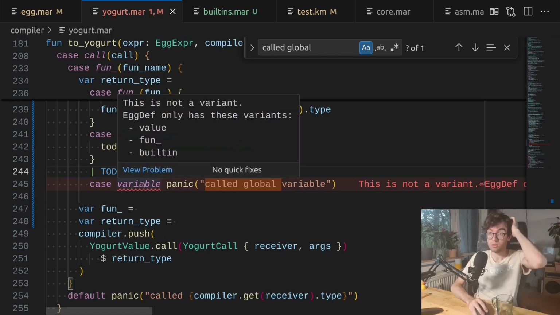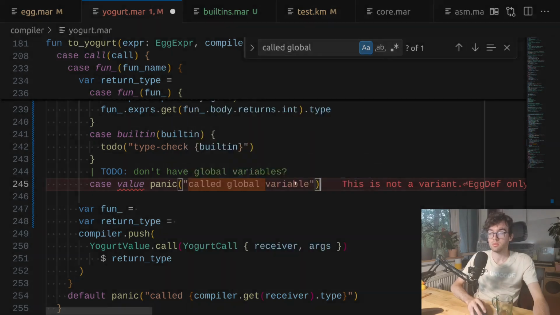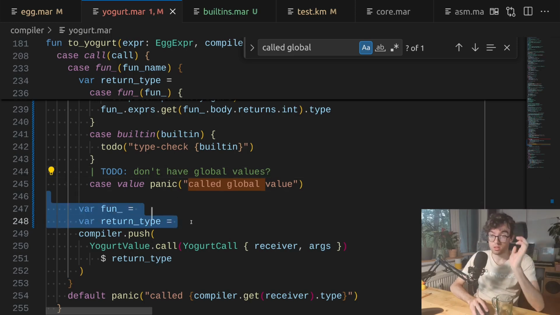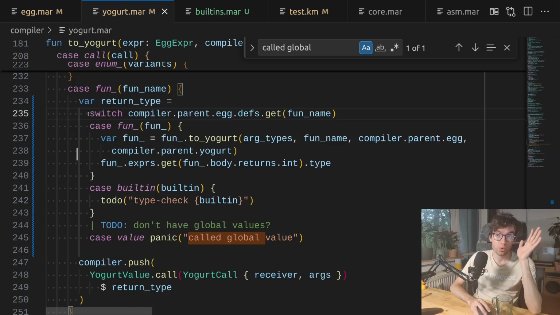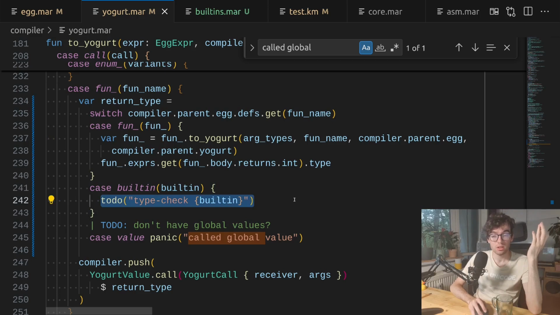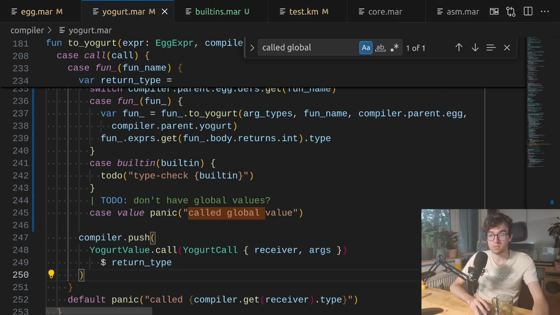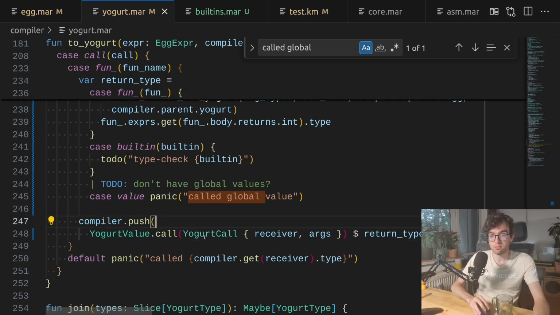It's not a variant, what's it called? Value. Called a global value. Not sure. Okay, so we don't need this, because in either case, whatever the underlying thing is, whether a function gets compiled or whether a built-in gets type checked, we just called it. That's always the same. Okay.